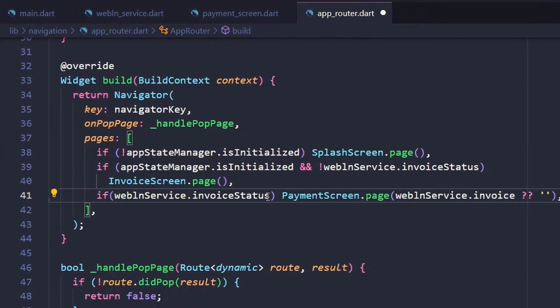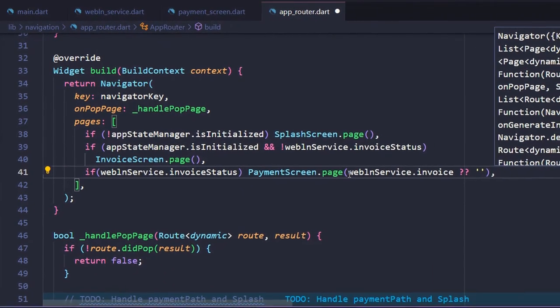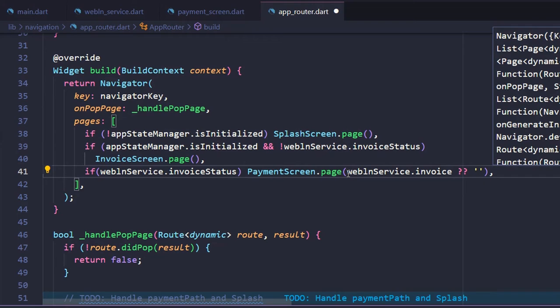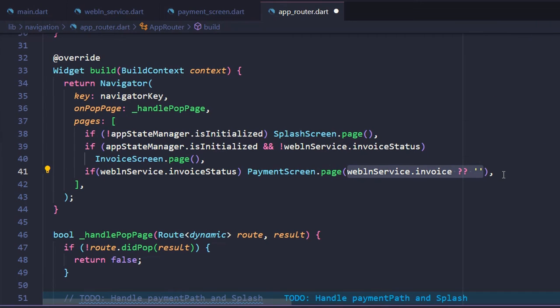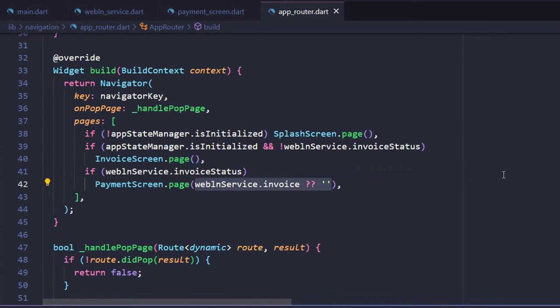Here, we're showing the payment screen if the invoice status is set to true, which means that the invoice is successfully created, and then passing the invoice to the payment screen. We're using the if-null operator here, which means that if the invoice value is not null, then use the generated value, otherwise set it to an empty string.